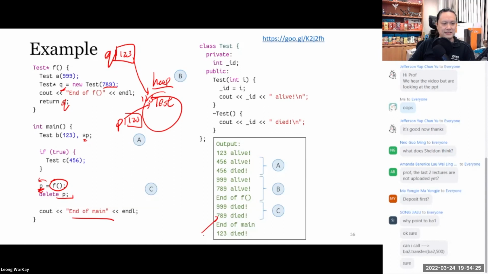Finally, end of main. Then end of program. B goes out of scope. When B goes out of scope, 1, 2, 3 died. So here's an example of showing when the object instance is created and when it is destroyed. Both on the stack, where your scope matters, or on a heap, where you must explicitly new and delete. So wherever you new, you must delete. If you forget to delete, you end up with leaking memory.